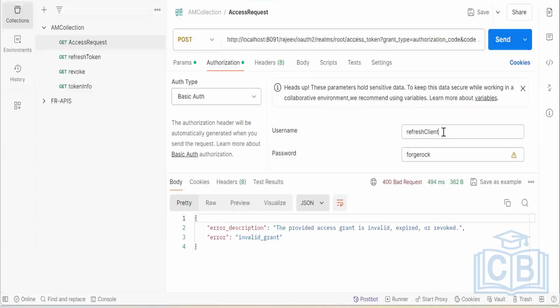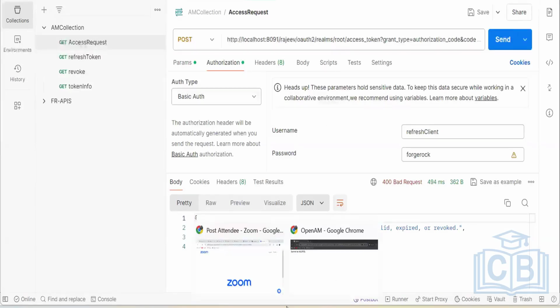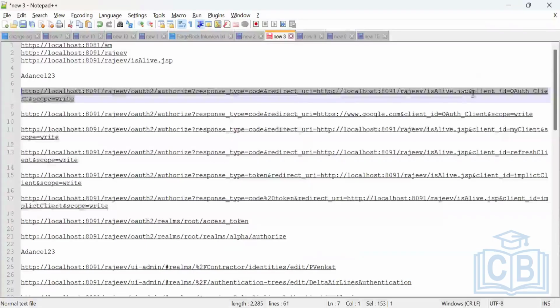Okay, so can I change the username? Yes, please. I don't know what that username is. Okay, you know that, na? The client ID. Go back to the URL, go to the URL, notepad. So tell me which client ID you will use. Yeah, right. So this one we will use.